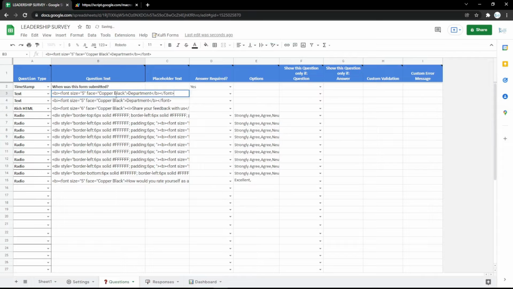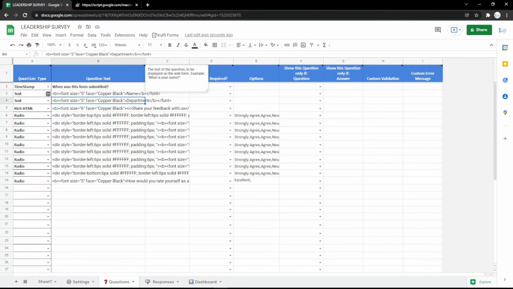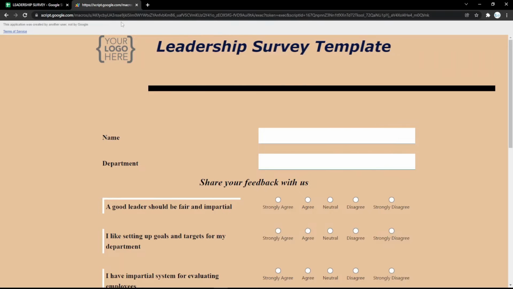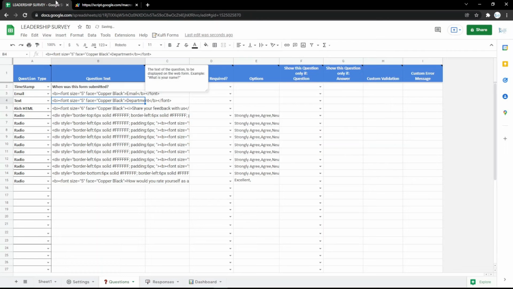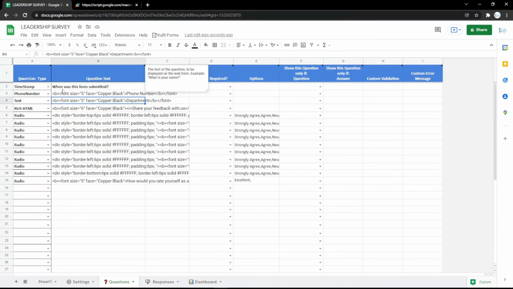You can just follow the step, like I use text and name like this. It will show like this in the form, and then you can also use email, so the audience can put their email easily there like this. You can check it by refreshing the page of the form, and then you can use another question type, for example phone number like this, and then don't forget to change the question too, and it will change instantly. It's very easy to use, but if you have any confusion, just comment down below.